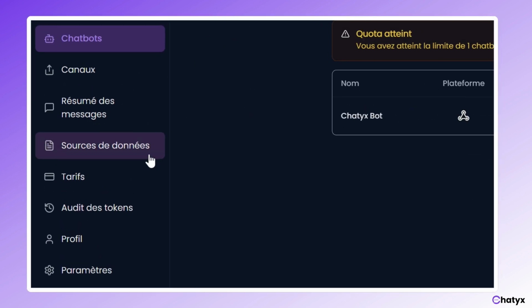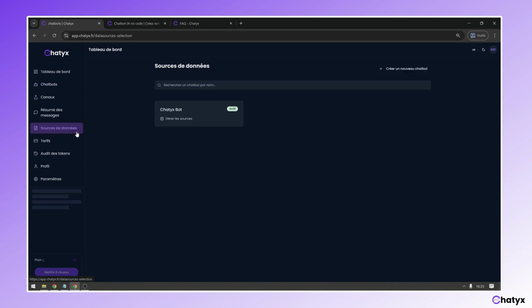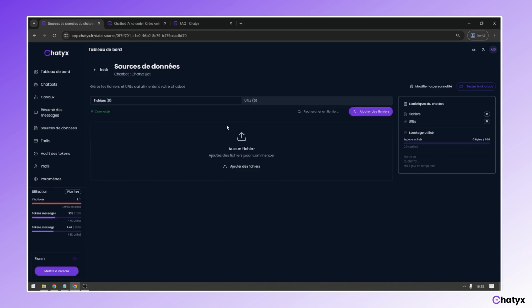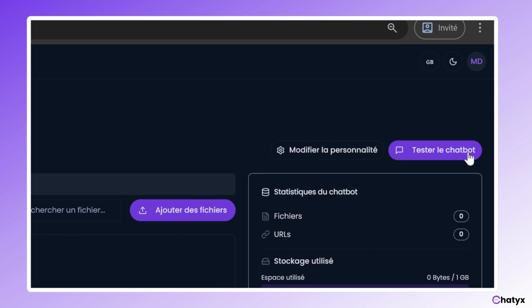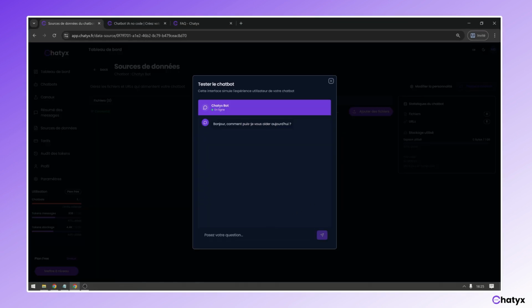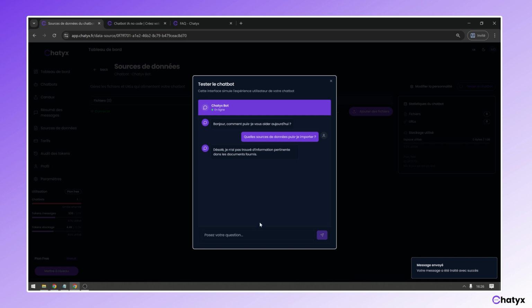I then go to the Data Sources page and select the chatbot I just created. This is where we'll be able to add content to it. To check that it's still empty, I click on Test the Chatbot and ask the question, what data sources can I import? The chatbot uses RAG technology. It first searches through your data sources, then generates a response based solely on that information.